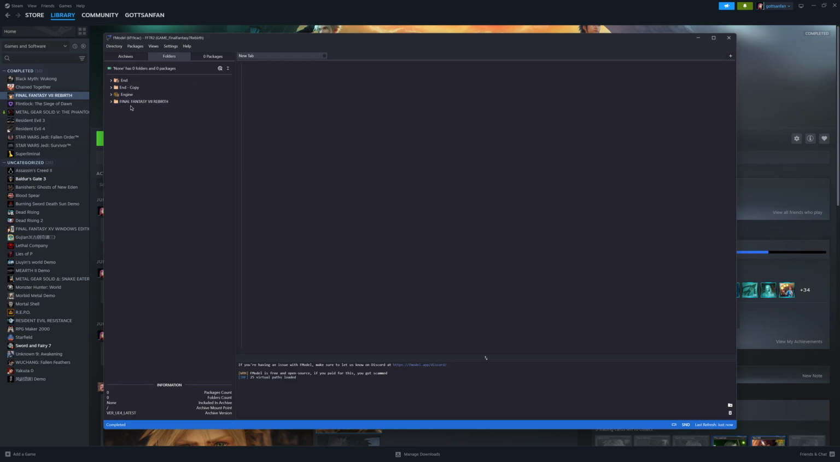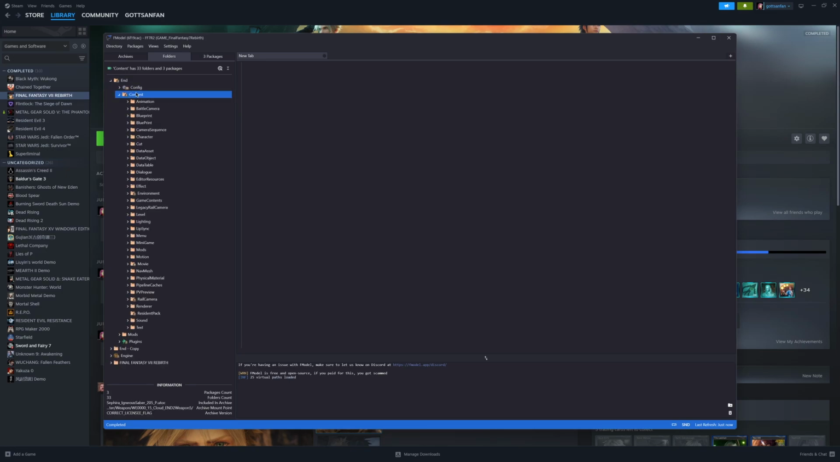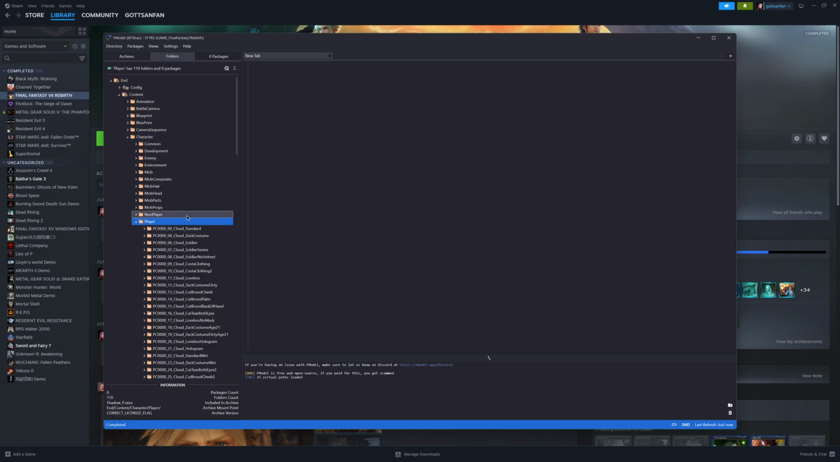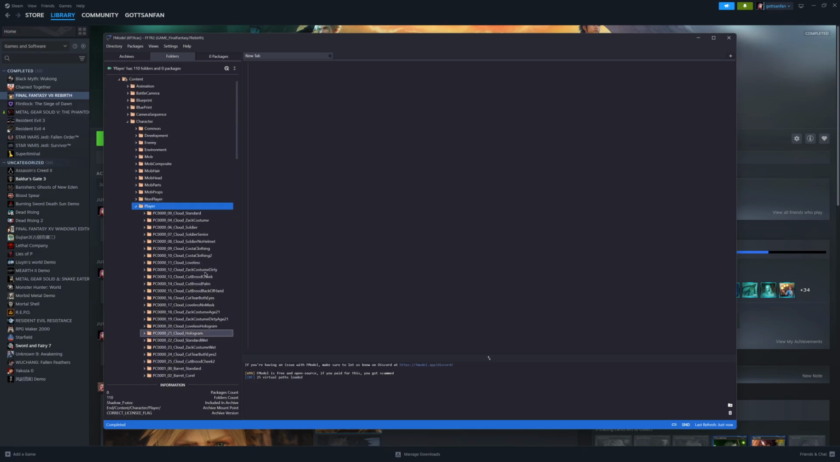If you have mods in, if you have dress code, if you even know what that is, this is why you're going to see this extra folder. It's not that one. It's going to be the first end. So go ahead and open it up, go to content, and here is basically everything that's within the game. Obviously this is a character modding tutorial, so we're going to go to character, player, because we're going to mod Cloud, and here's all the playable characters.